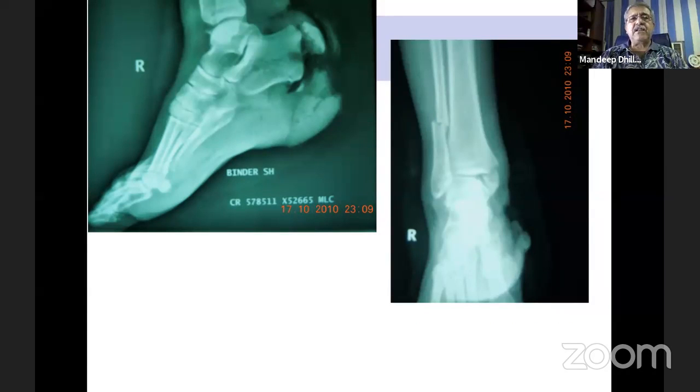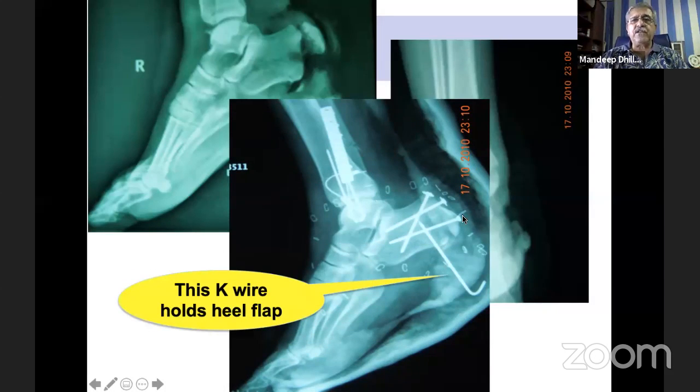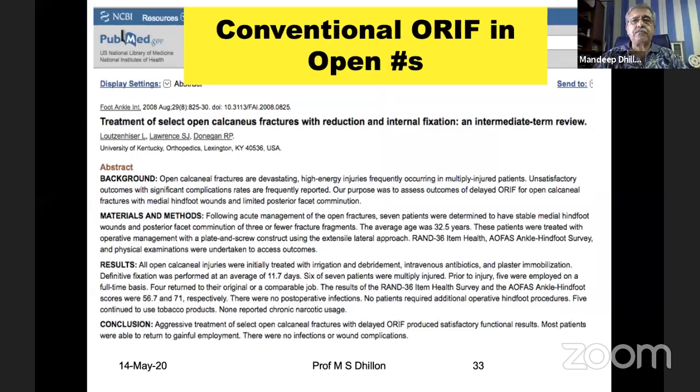That's why, like in this case, this is again compound, the whole heel flap is avulsed and gone downwards. So in this kind of scenario, we were able to fix this with screws, and this K-wire is not for the calcaneus. It will hold the heel flap while the graft takes. Otherwise, if the heel flap is mobile and it necroses, you will have the worst kind of outcome possible.